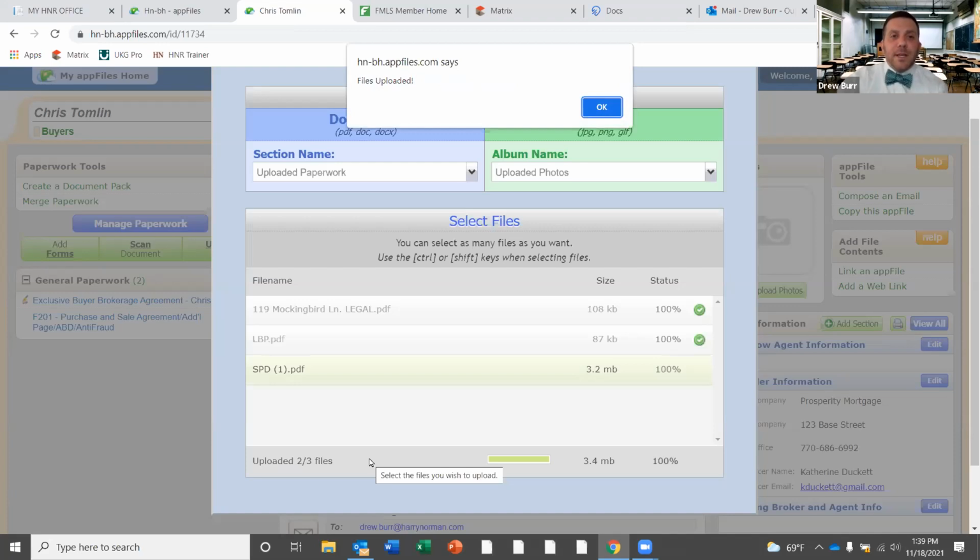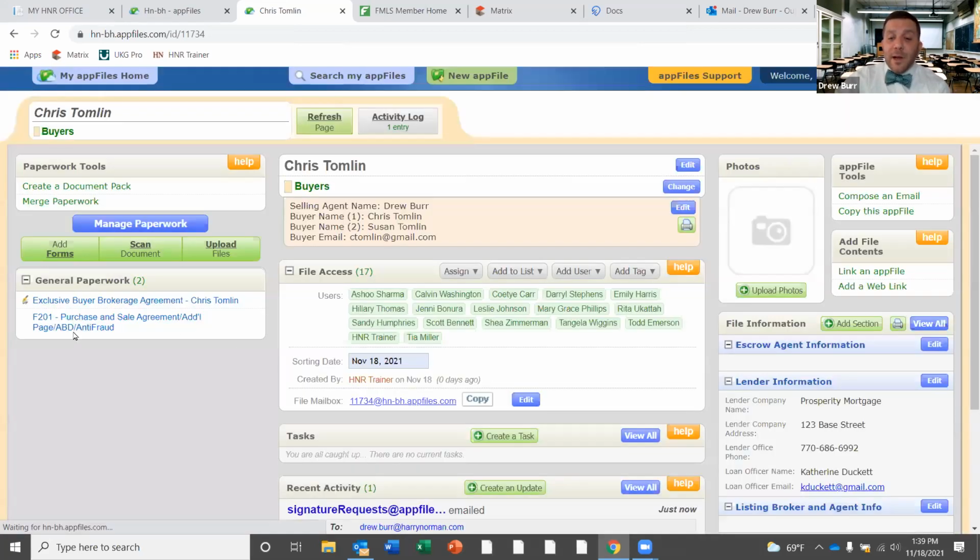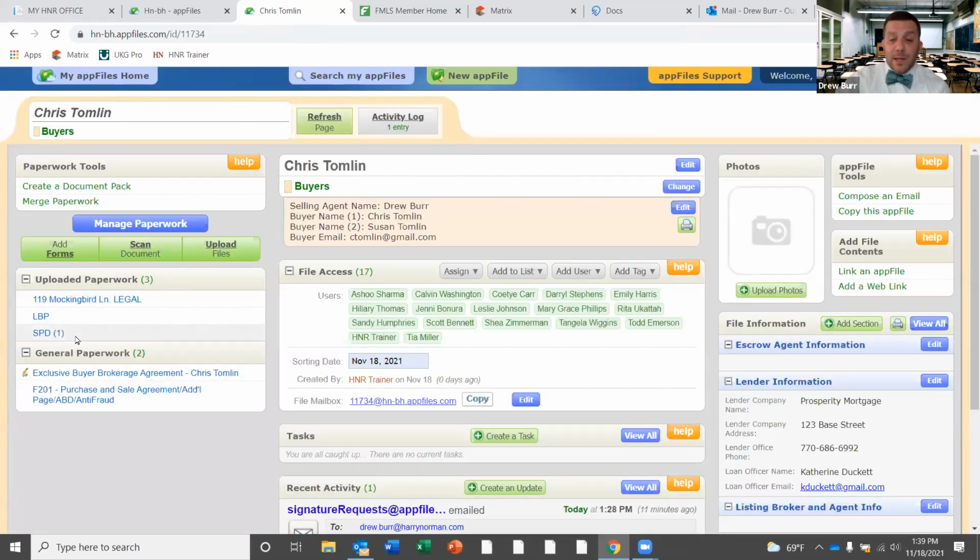All right. It's going to say that the confirmation for the upload is completed. I'm going to click OK. And now I have my upload documents right here on the left side. Now I recommend renaming them. I'm going to say it over and over again. I've had brokers say, Drew, remind the agents, naming convention is important.